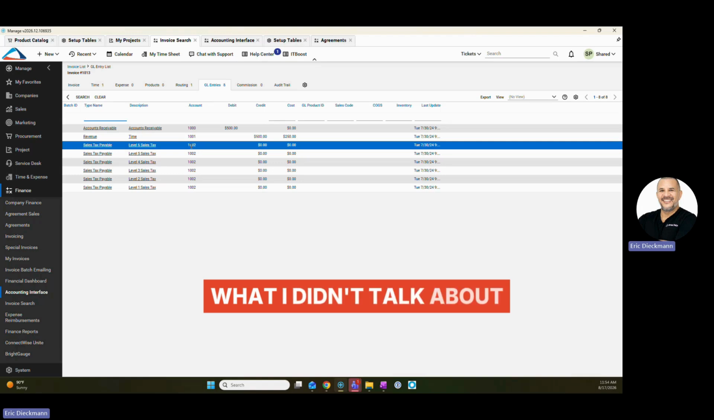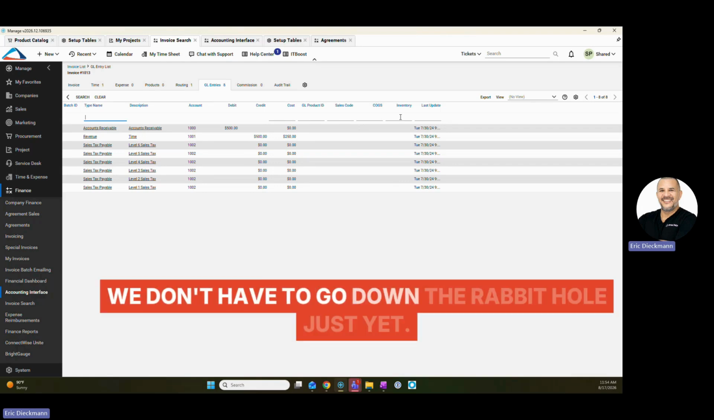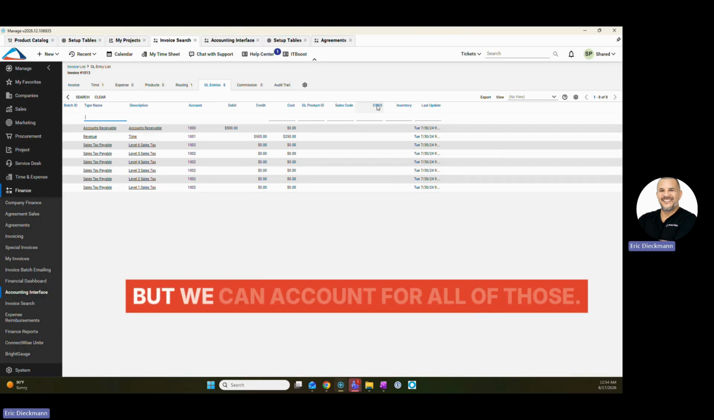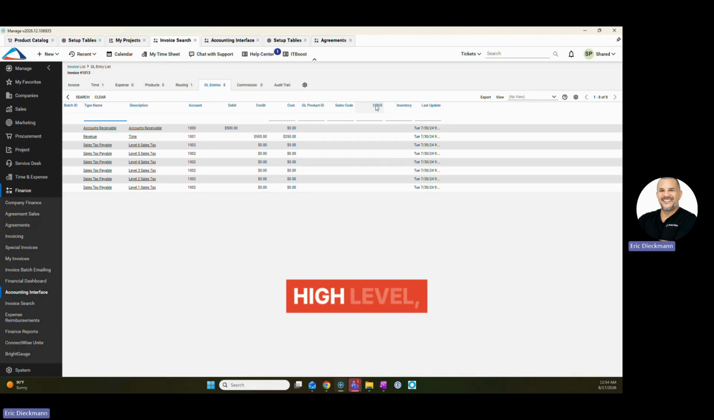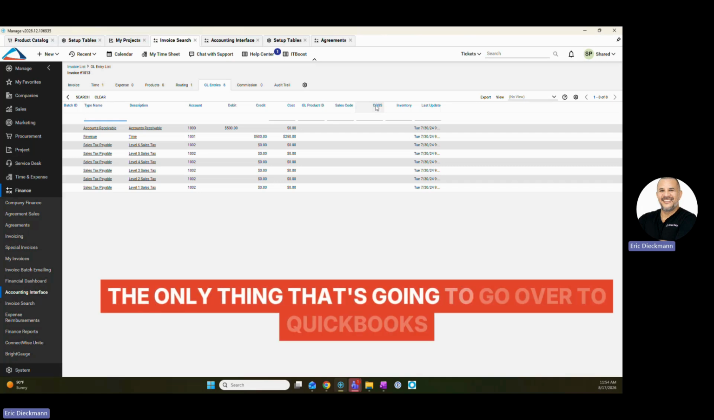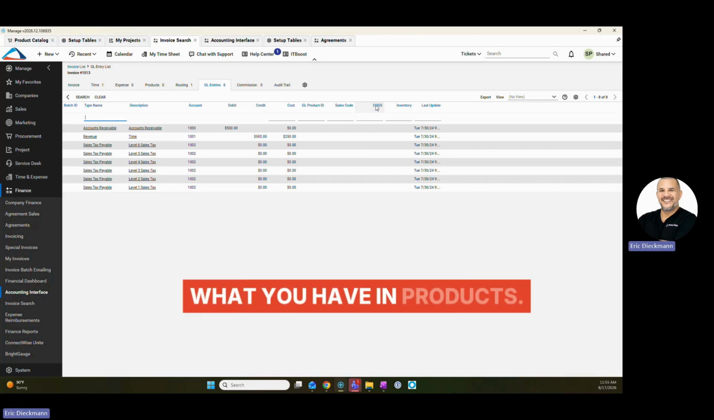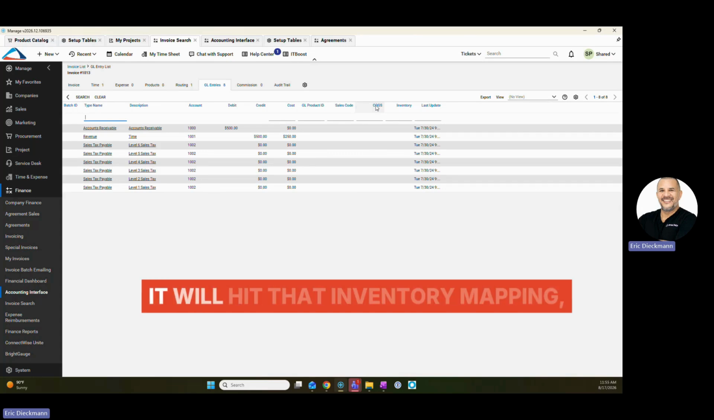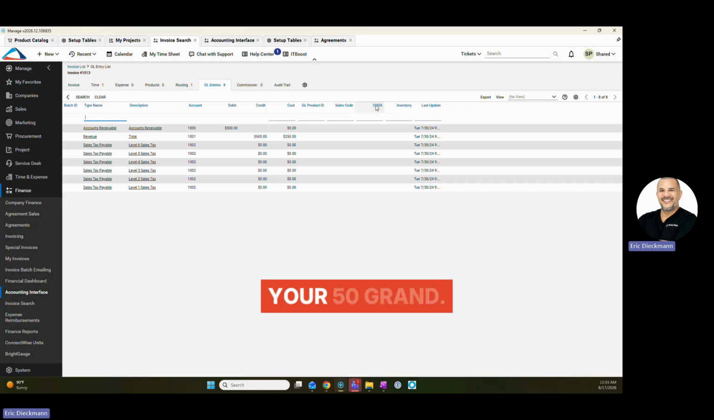Now, what I didn't talk about in the GL mapping is if we're dealing with inventory and cost of goods sold, those are all just simple GL setup pieces. We don't have to go down the rabbit hole just yet, but we can account for all of those. If you have inventory parts, high level, your inventory is going to be managed in here. The only thing that's going to go over to QuickBooks with most tools nowadays is your inventory assets, a group amount of, let's say, $50,000 that you have in products. As those products are sold, it will hit that inventory mapping, pull that out as cost of goods sold, and then decrement your 50 grand.